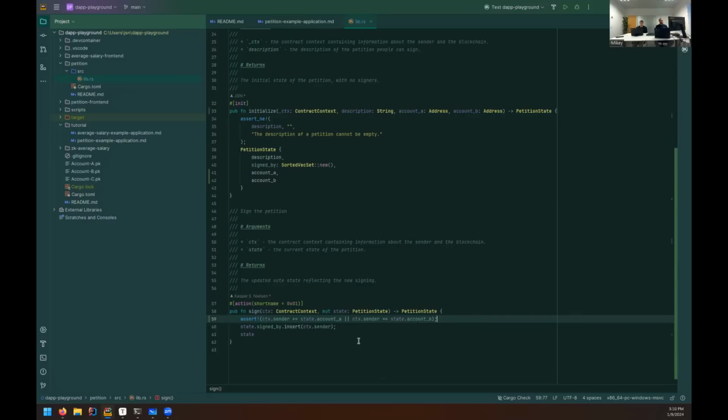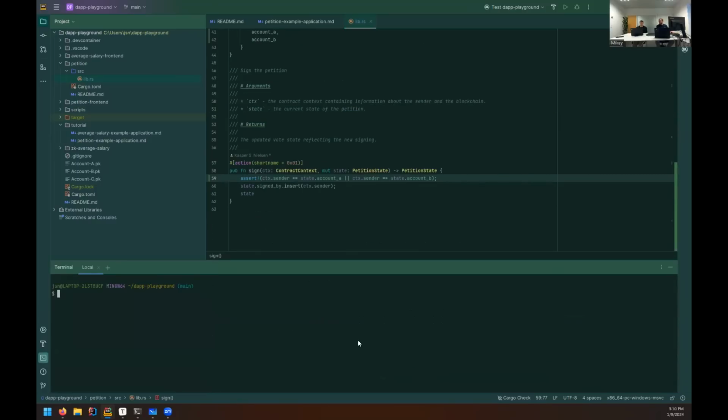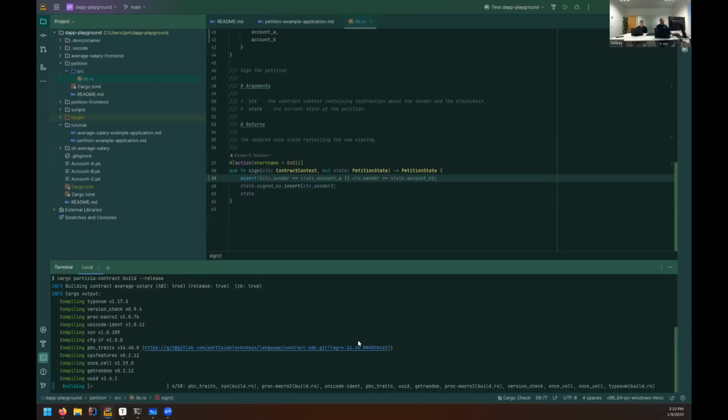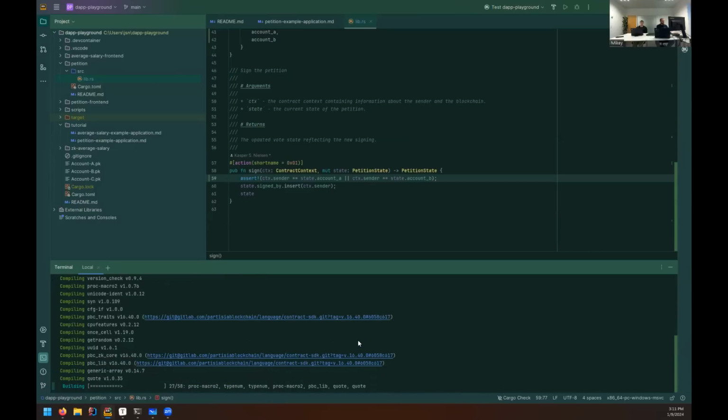Well, one of the ways that we can do this is actually by deploying the contract right from our command line. So we have the cargo Partisia tool, cargo Partisia contract, where we can first off build our contracts and check there are no compile errors. So now we're building the contract.